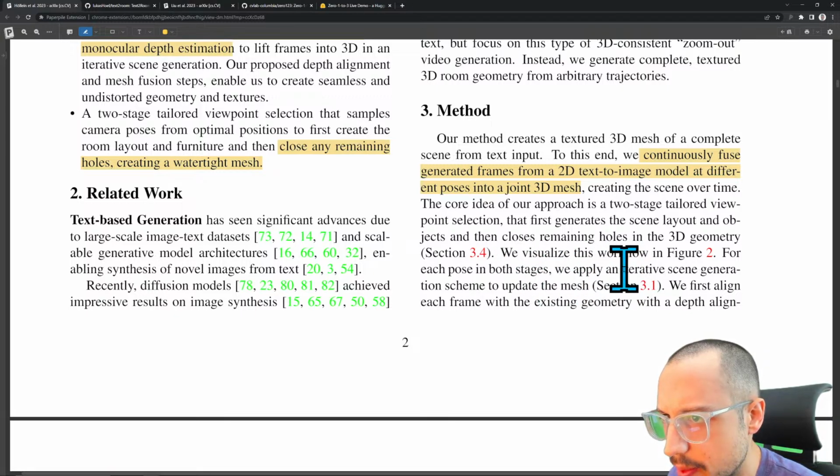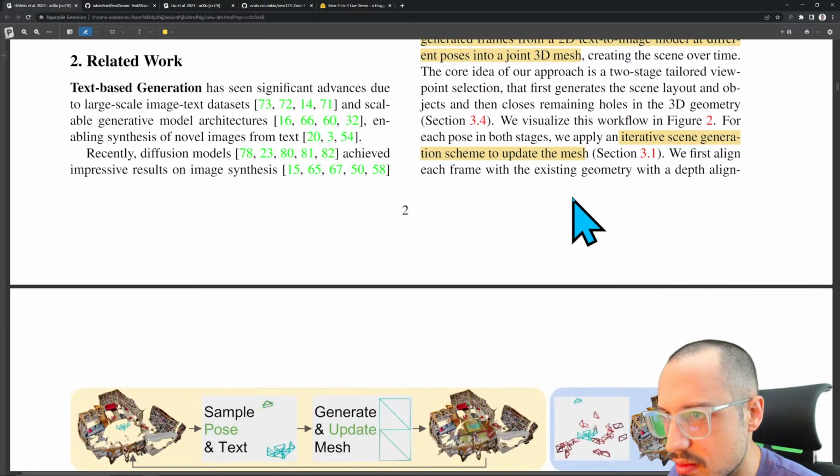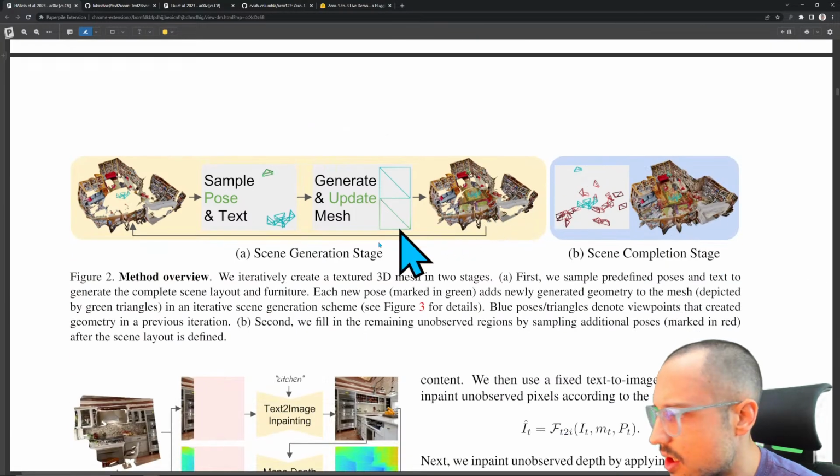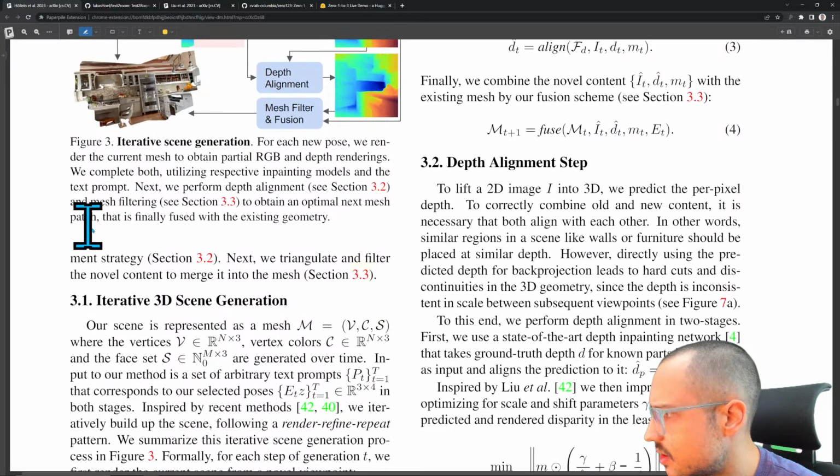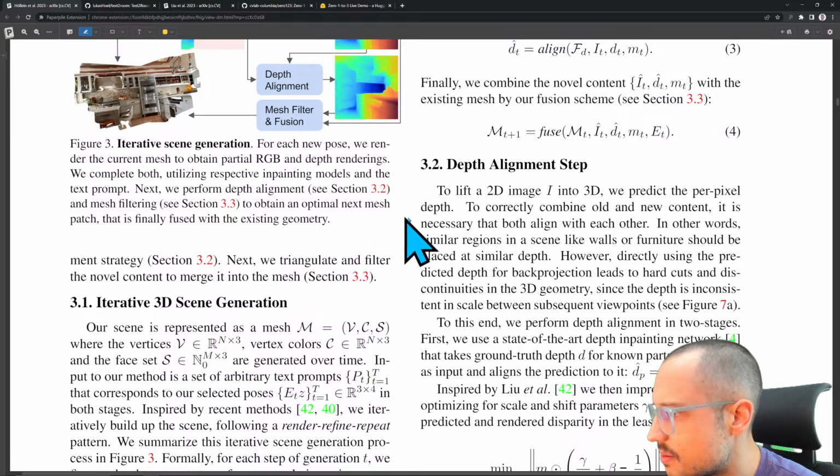So this is probably going to be a fairly complicated system with many different steps here. So first align each frame with the existing geometry with a depth alignment strategy, and then triangulate and filter the novel content into the mesh.